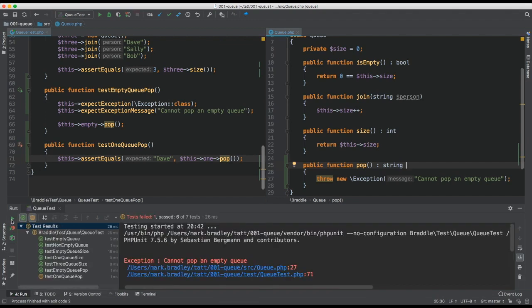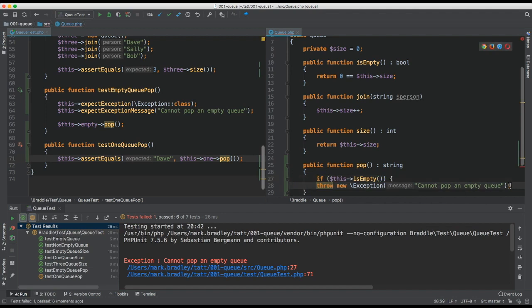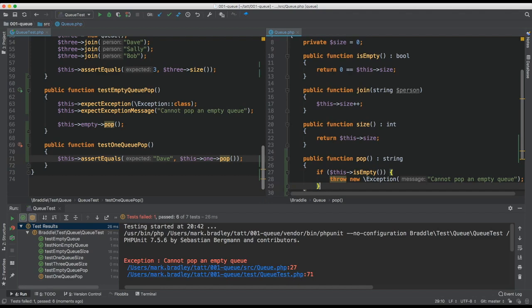So there we go. Let's run the test. So, oh dear. Oh, what a shame. We cannot pop off an empty queue. So let's fix that problem, shall we? Well, we only really want to throw this exception if the queue is actually empty. So we can add a little if $this is empty. There we go. And throw the exception. Lovely. Save. Okay, so that should handle that. Let's run that now.